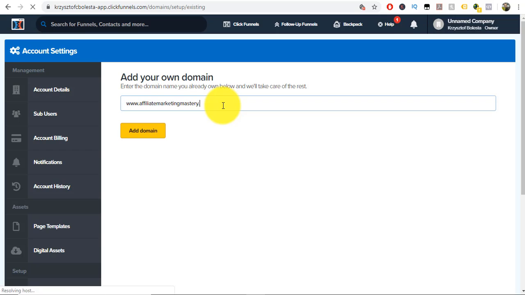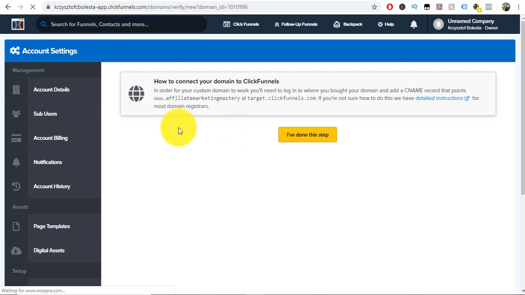Remember that this domain is our subdomain from our main domain, which will be better and easier to do, because our main domain we can use it for our blog. Adding domain. When our domain is added, then we have to jump into our domain registrar and target domain to clickfunnels.com, and that's it. That's how simple it is.